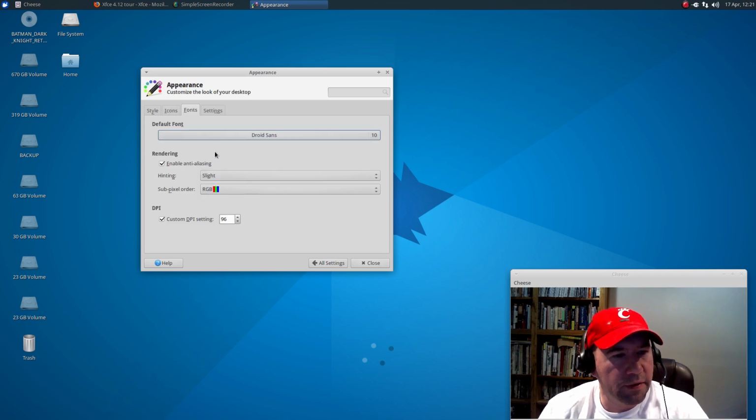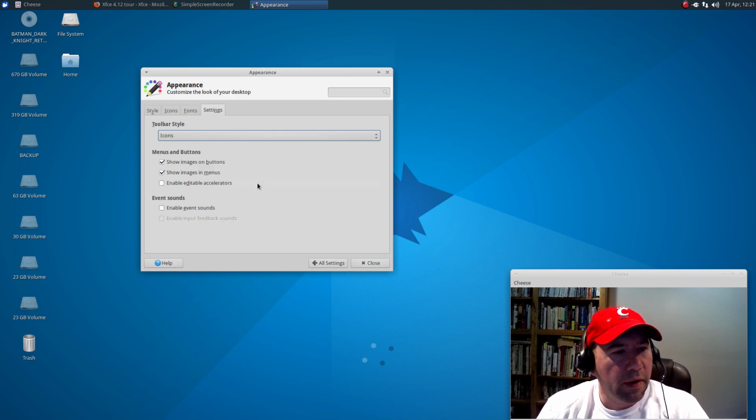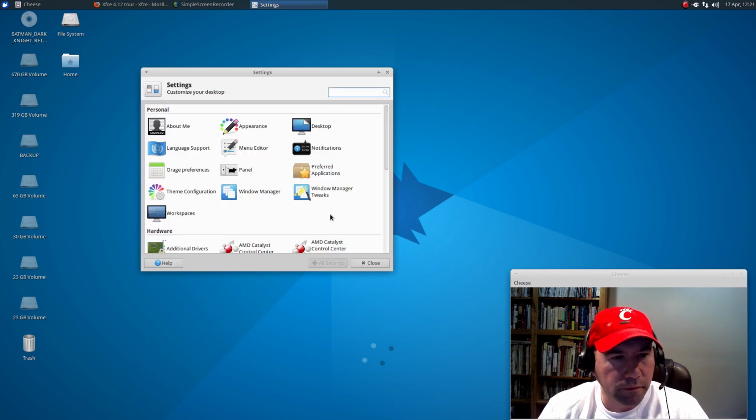Same thing with icons. We get a little bit of a preview here. Coming here to fonts, while this is fairly simple for font settings, it gets the essentials done. And then coming here, we get a toolbar style, how we want our menu set up, that sort of thing.